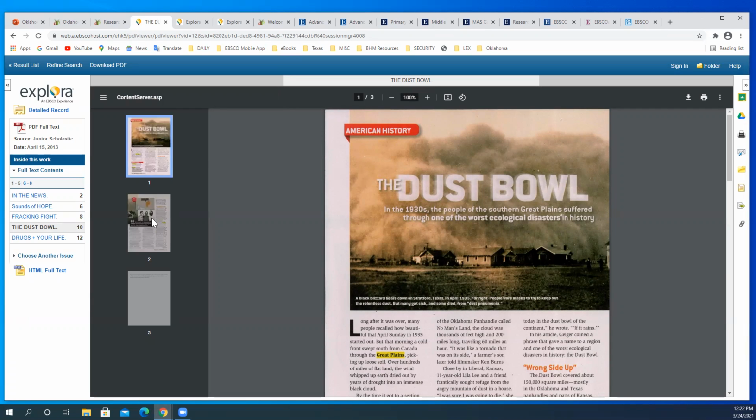We can jump to page 2 or 3 of the PDF. It does tell you the source here on the left. We're looking at the PDF from Junior Scholastic. The date is April 15th, 2013. We're looking inside this Junior Scholastic issue. We're looking at the Dust Bowl, which is located on page 10. But if I wanted to see other articles for this issue, I can click right into Inside This Work for more.